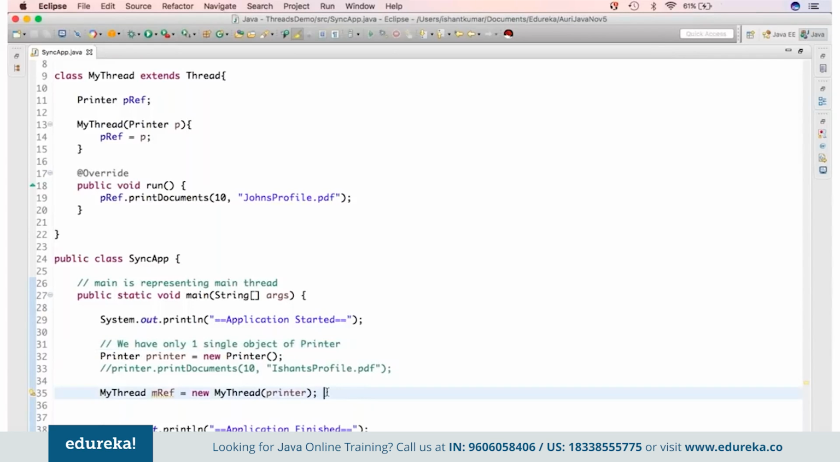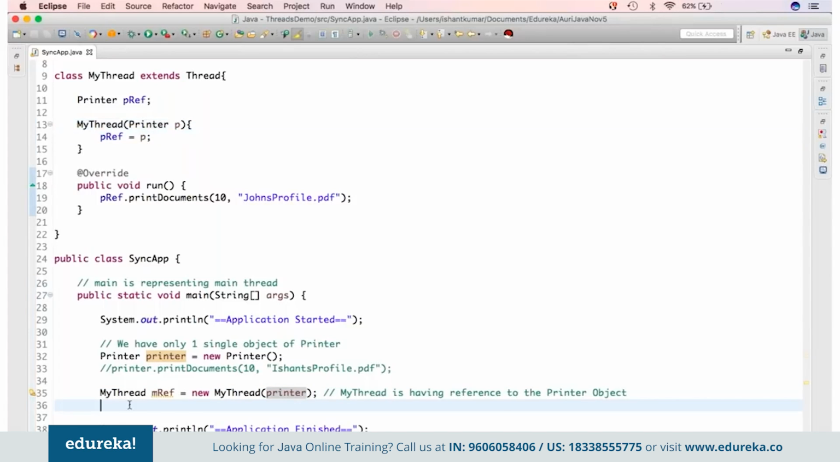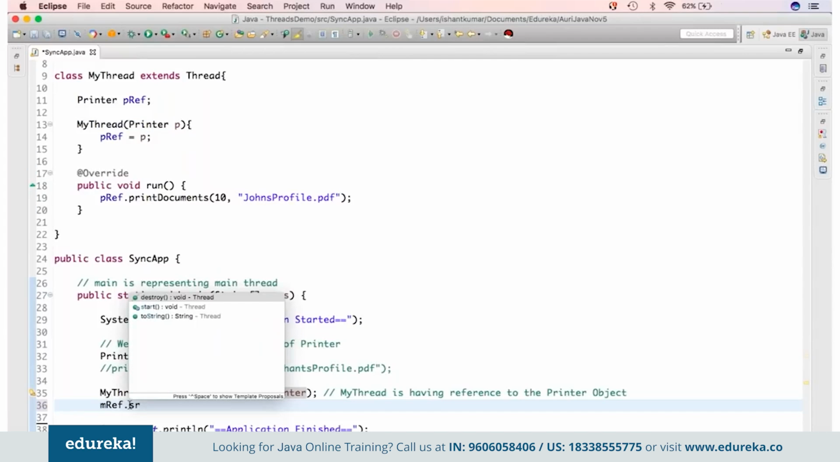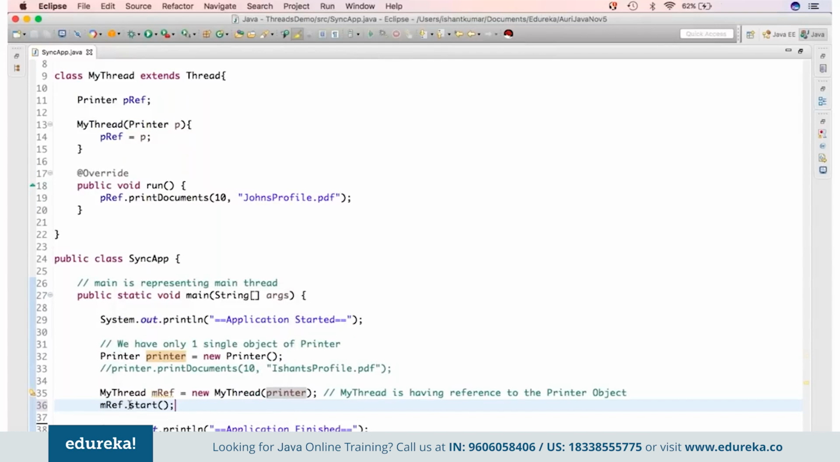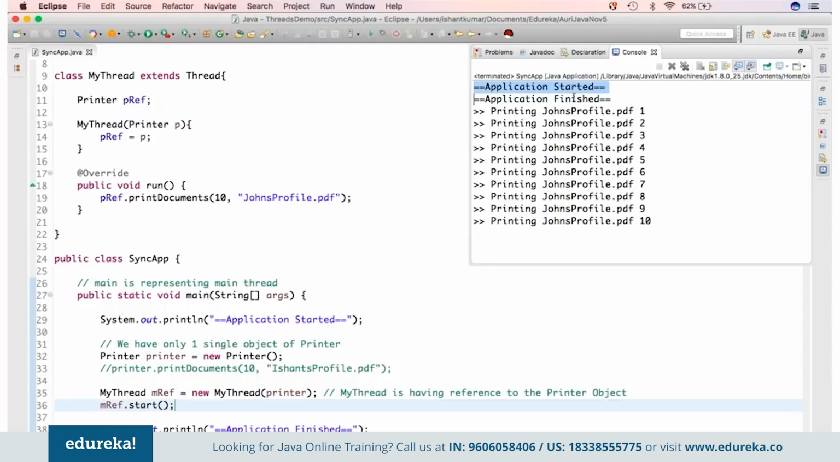So we are giving the reference. MyThread has a reference to the printer object. So p is copied to pRef, and you are doing a print documents here. So I will say mRef dot start. Now what will be the benefit? The benefit is that printing is happening in a separate thread, that is MyThread.